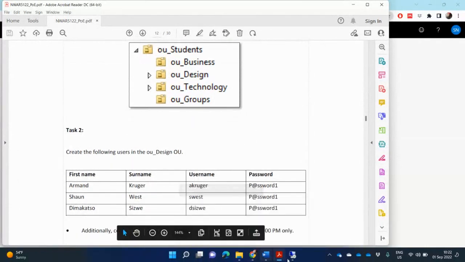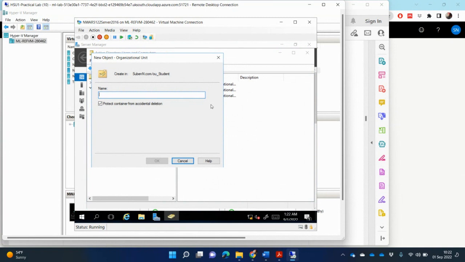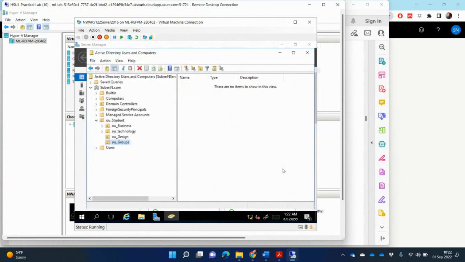So I'm going to go back to my computer and OU groups. See, I click on student first, then I click on create organizational unit and I say OU groups. And I say okay. So now I can see there's the structure that they wanted me to create: OU student, OU business, technology, design, and groups. Again, I'm working in Active Directory Users and Computers.